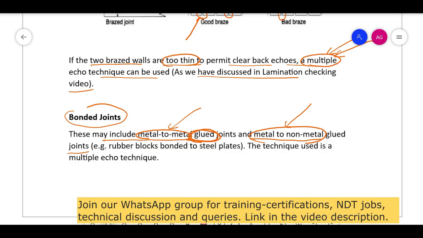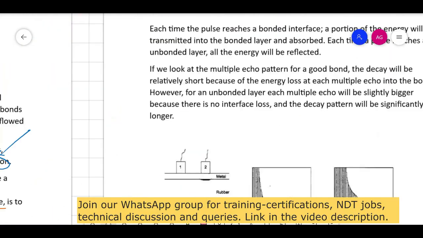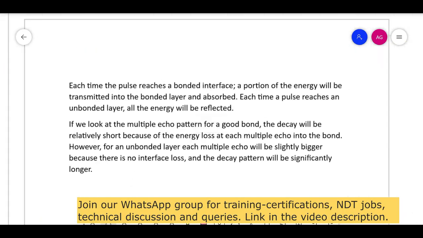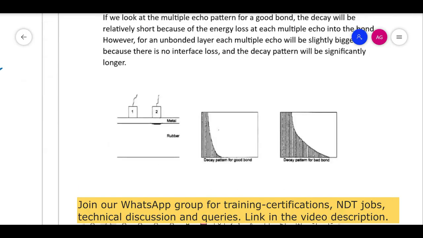So here, for example, there are rubber blocks bonded to steel plate. Rubber blocks have been joined with steel plate. Rubber means non-metal, and steel, both have been joined. The technique used is a multiple echo technique. So if you want to do UT in this, then you will have to use this multiple echo technique. So see how it is. Each time the pulse reaches a bonded interface, a portion of the energy will be transmitted into the bonded layer and absorbed. So here, assume that this is your metal.